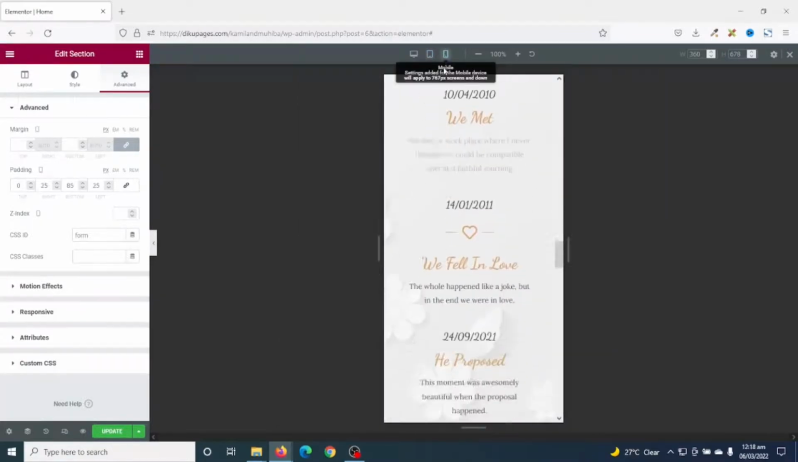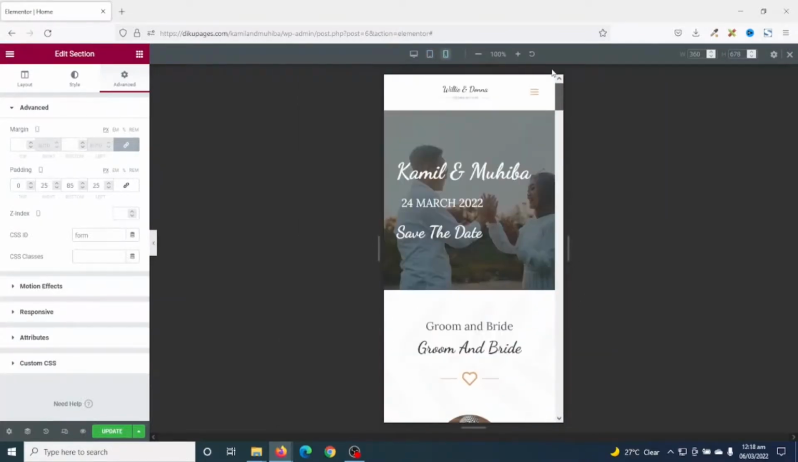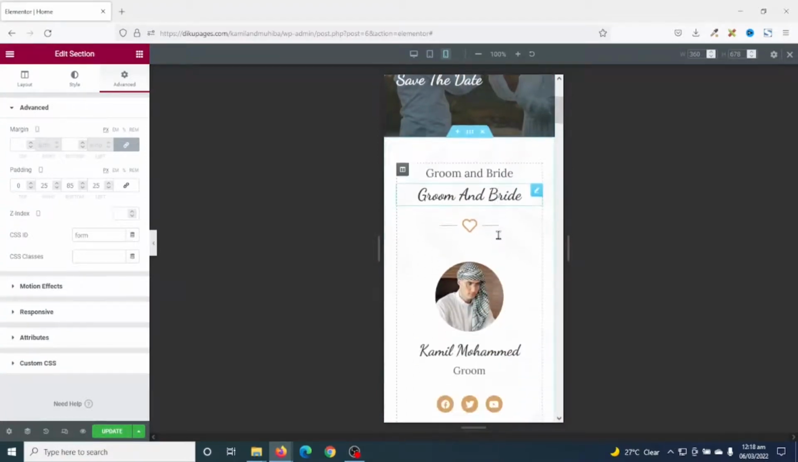Next, let's check mobile friendly. Then I start from top. Perfect.